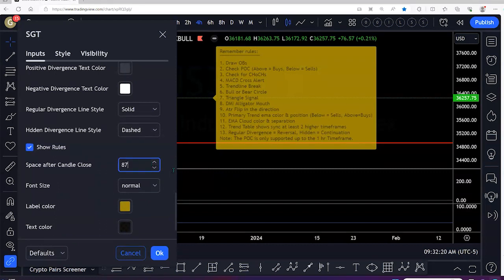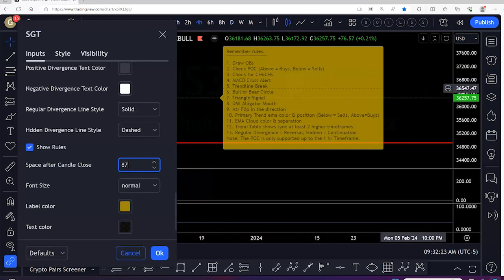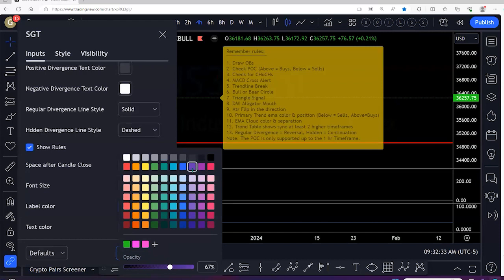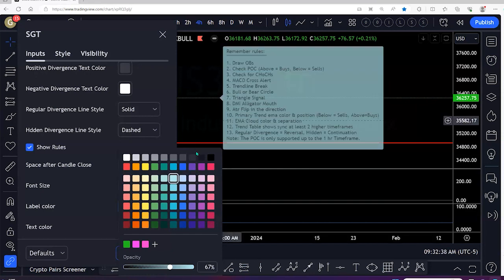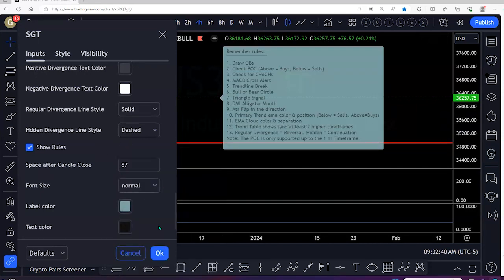You can see it'll move further out or further in by that adjustment. You can change the font color, and you can change the label color if you like, if you want something a little bit different or whatever suits your preference, right? All right.